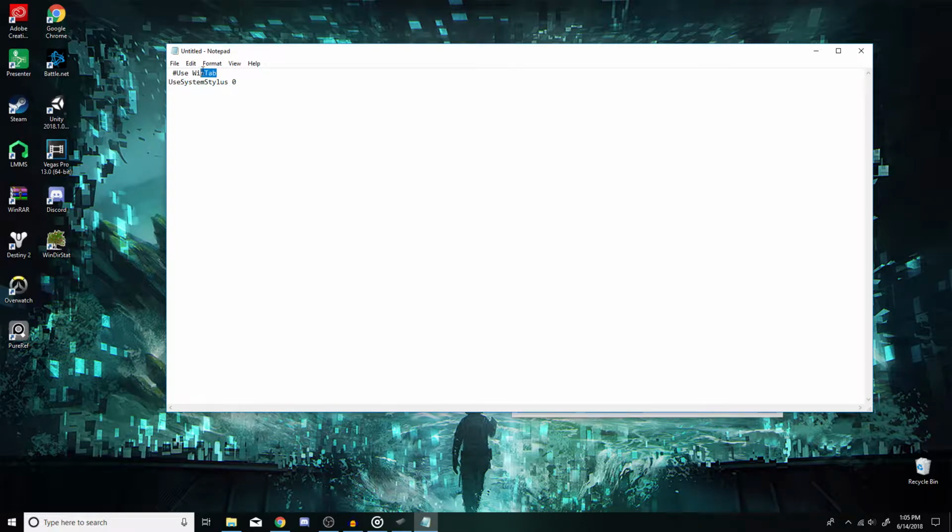Basically, WinTab was what Wacom tablets used originally before Windows created Windows Ink. It used WinTab, and WinTab was way better for the tablets. But there's not a setting change anymore in Windows 10 settings that can turn on WinTab. It forces you to use Windows Ink. So this will manually do it. So, hashtag use WinTab and UseSystemStylus 0.